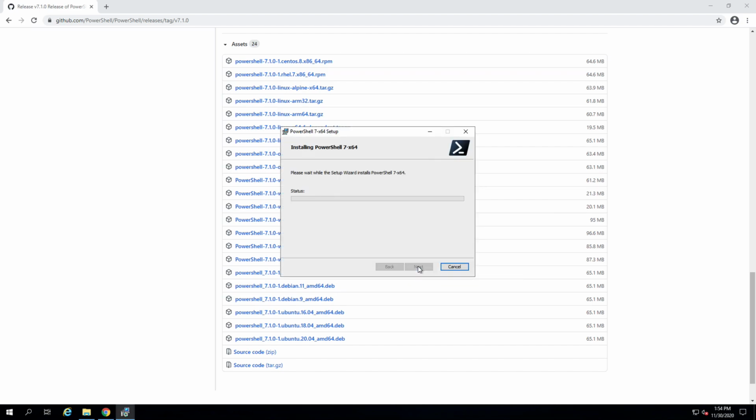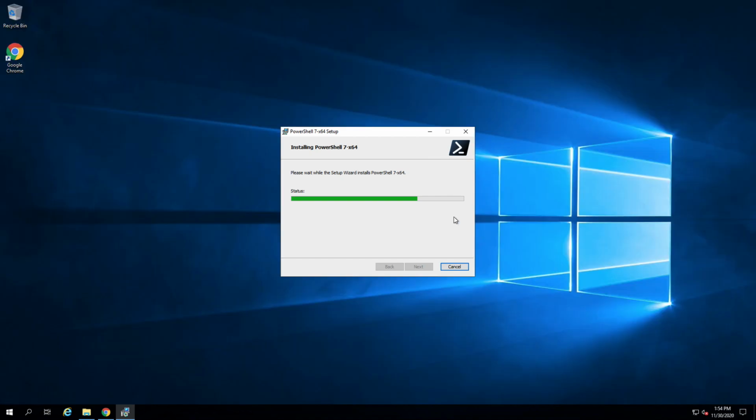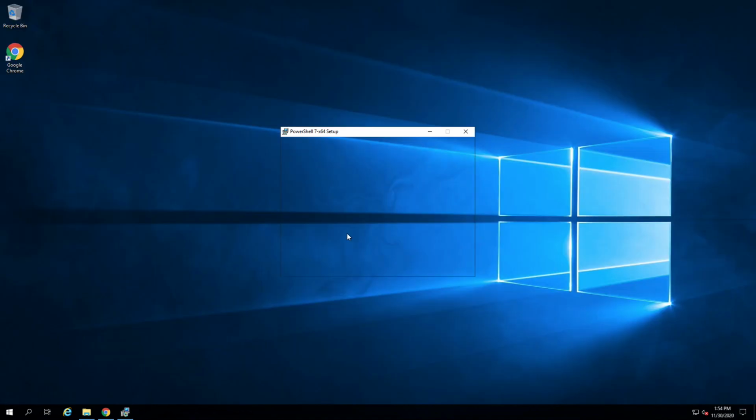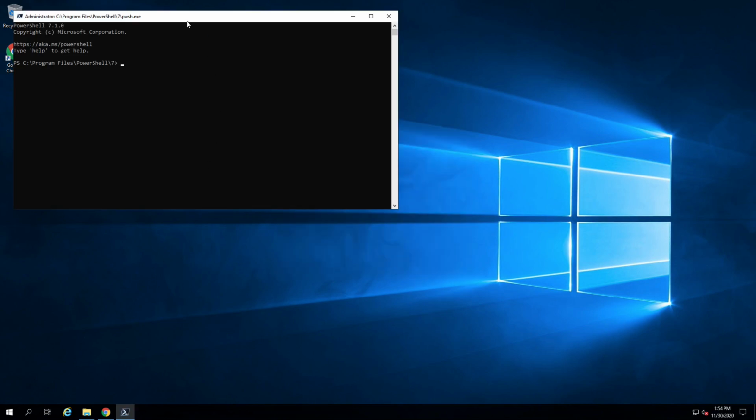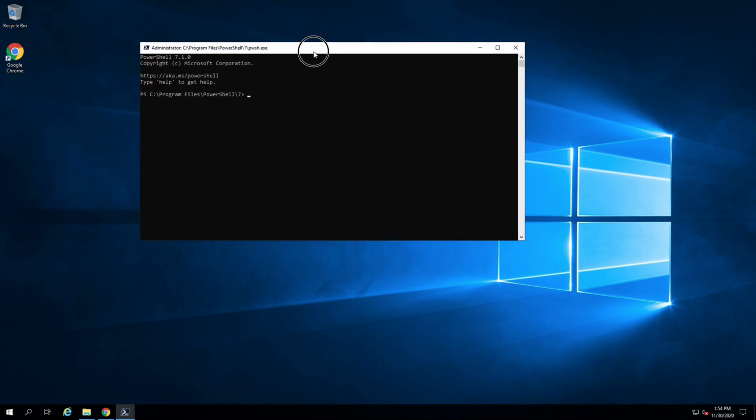And we're just going to install it. You may have a UAC prompt here. You have to click yes, obviously. I don't have that, but just in case you do. And yep, this is pretty quick. And we can launch PowerShell immediately. And there you go. That's PowerShell 7.